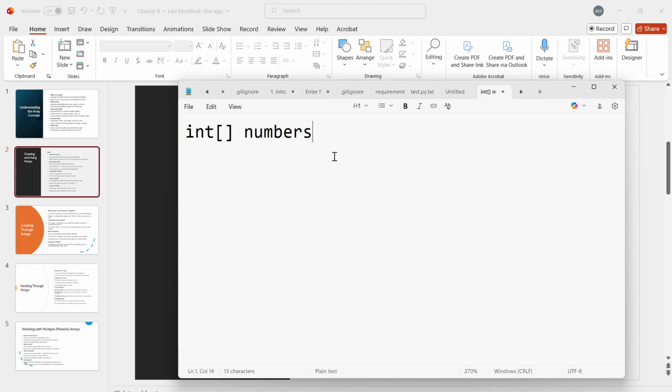To actually give it space, you allocate it with the new keyword, like this: new int[5]. Now that creates room for 5 integers, all initialized to 0. You can do both steps together, declare and allocate in one line. That's what you'll usually see in practice. So this is how it looks. Now you've got 5 slots labeled 0 through 4, each ready to hold an integer.